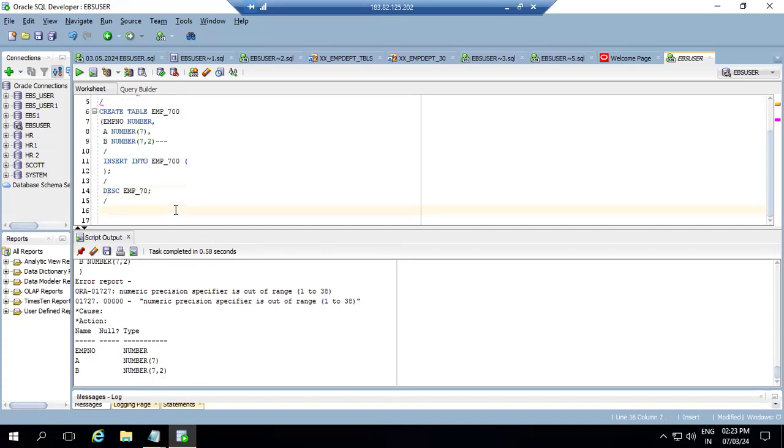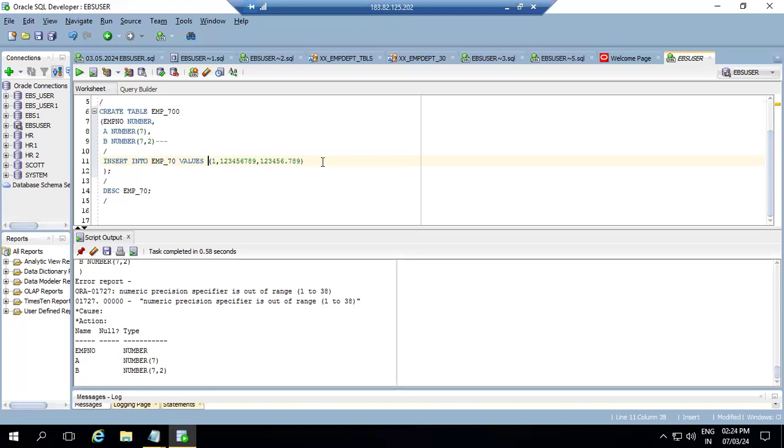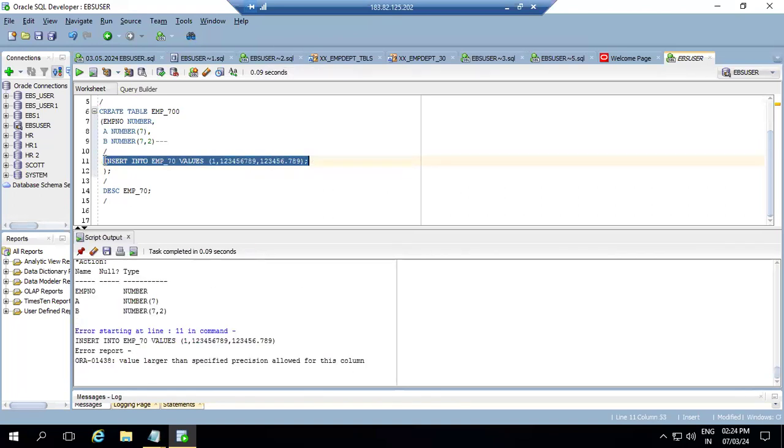Okay, now I am going to add some values into the table over here. I'm adding the values like 1, then next 1, 2, 3, 4, 5, 6, 7, 8, 9, and next 1, 2, 3, 4, 5, 6 point. So what happens here? It is throwing an error.